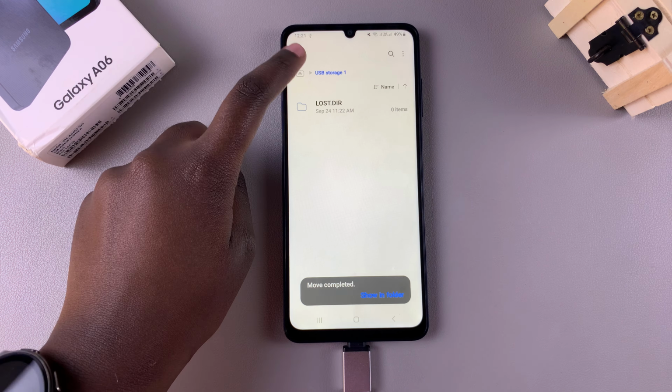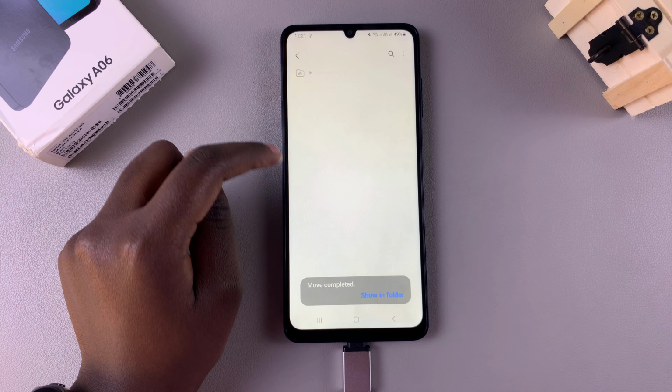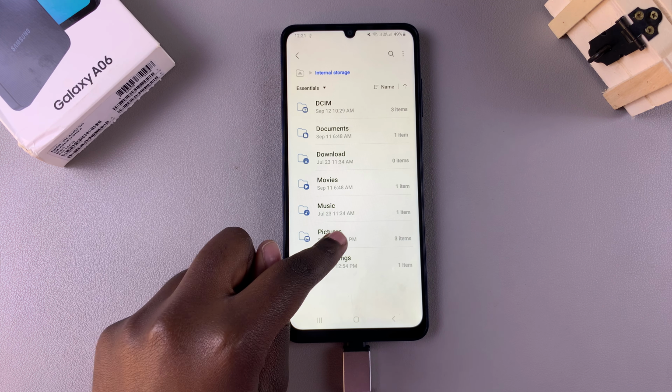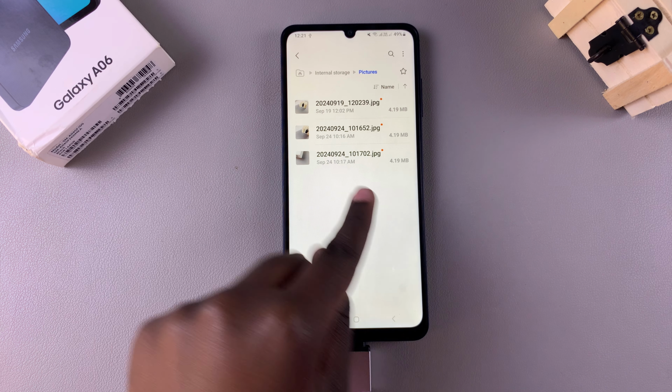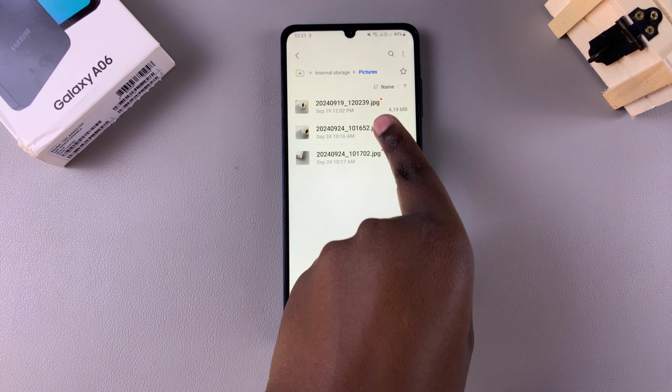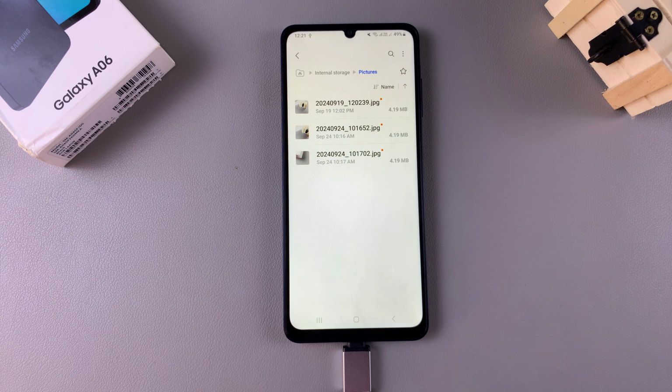And now you'll notice when you go to that specific folder on your phone, you should see your files have been transferred, and you can tell they're new files with these red dots next to them.